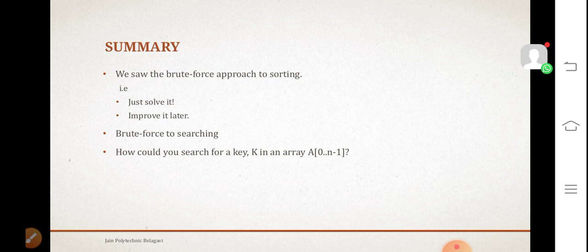So let us summarize what we discussed so far. We saw the brute force approach to sorting, that is, just solve it and improve it later. Then brute force to searching. Then how you could search for a key k in an array A of 0 to n minus 1. So these are all the things we discussed so far.